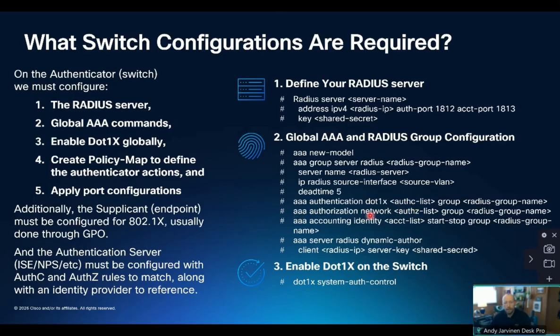Same with the authorization. If we're authorizing network access, we give that list a name. This is created by you, unique to this switch. And then for this list, we tell it where to look: look at our RADIUS group for the authorization. And then for the accounting, we want to track any starts and stops of sessions, and we want to send it to that same group. So these are lists that are called upon later in the configuration.